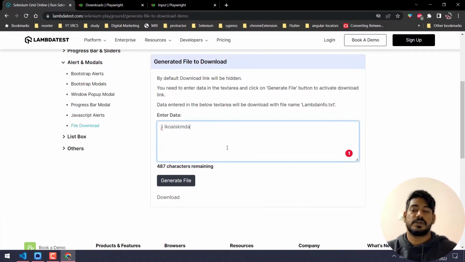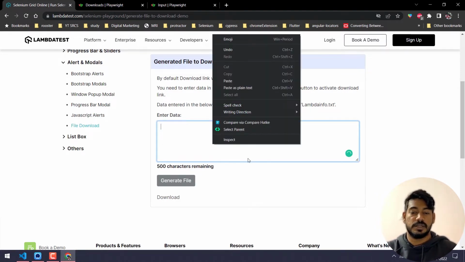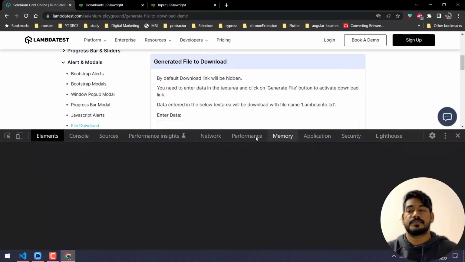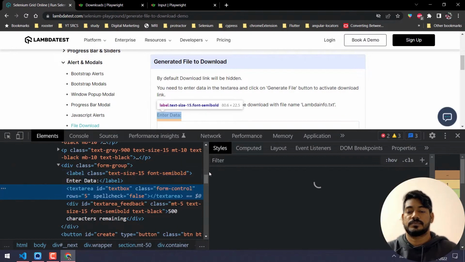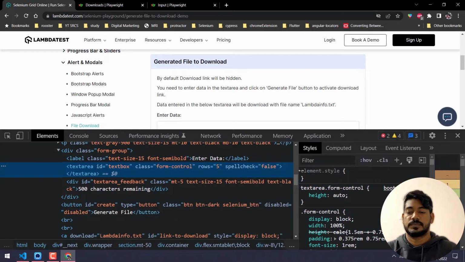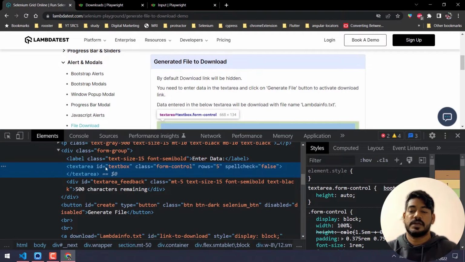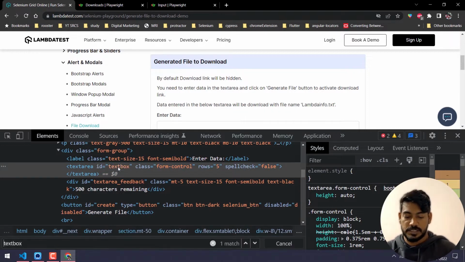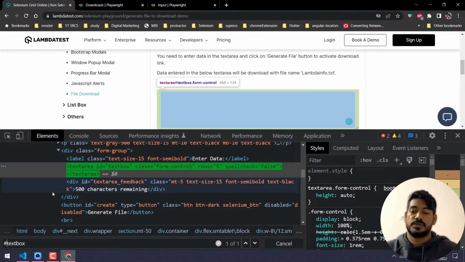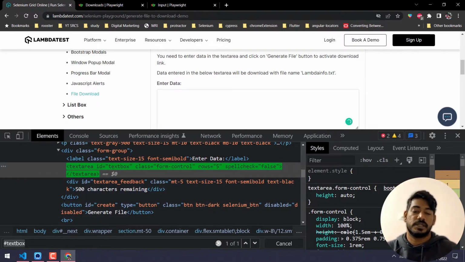So first of all, let's find out this text box. So here let's do the inspect. And here I can see we have a text area with ID called text box. So I'm going to copy that, and let's search if it's unique or not. So here using the CSS locator, I can see we have got 1 of 1. That means of course it's unique, right?